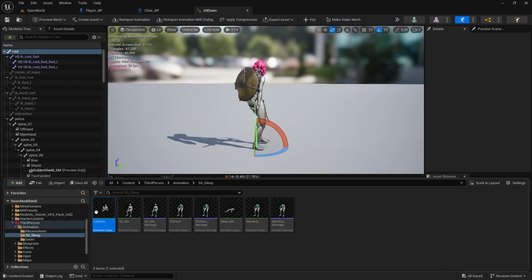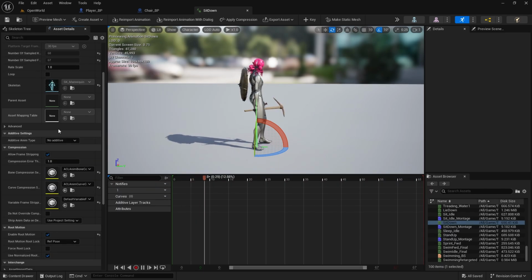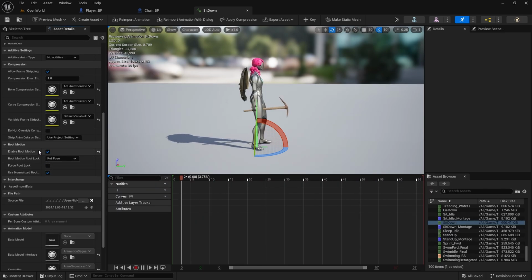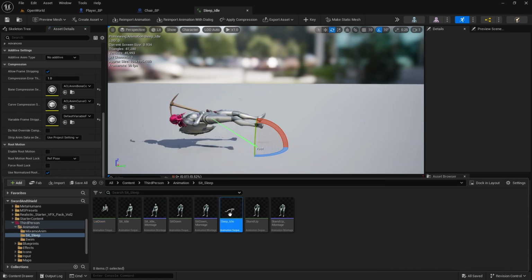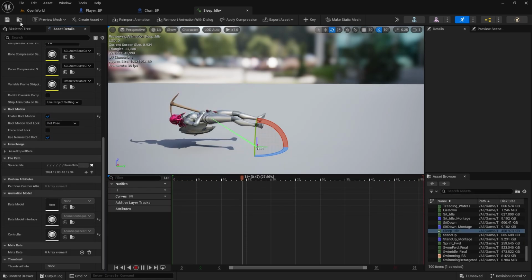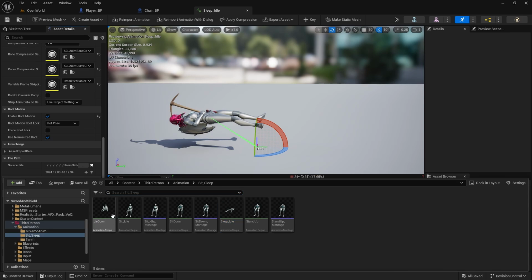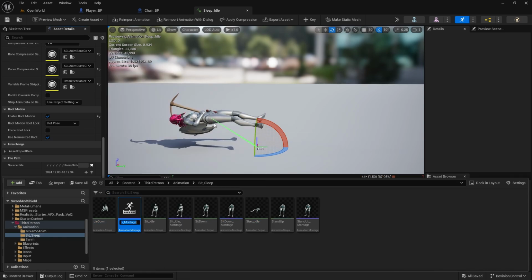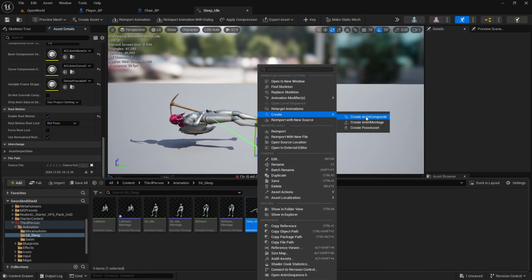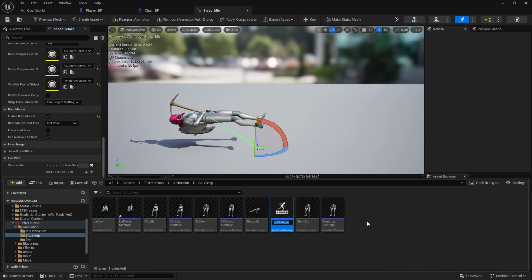And we're going to first open it up, go to asset details and make sure the root motion is enabled. Go to the sleep idle and also enable root motion here. And then we're going to create montages, so right click, create anim montage, same name. And from the sleep idle, right click, create anim montage.